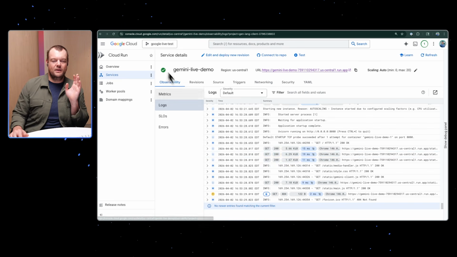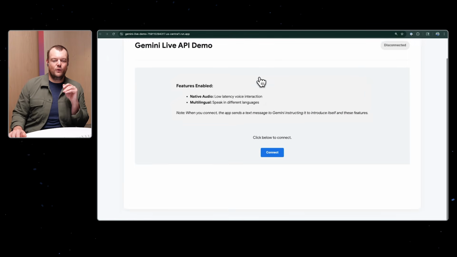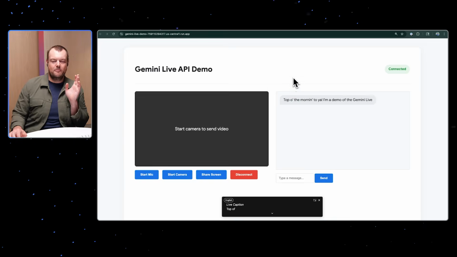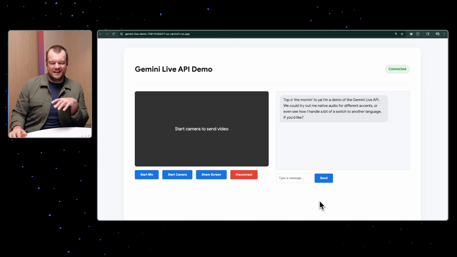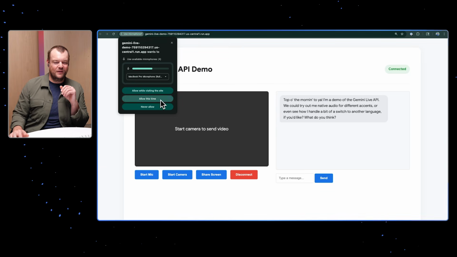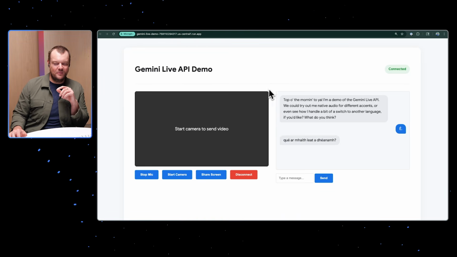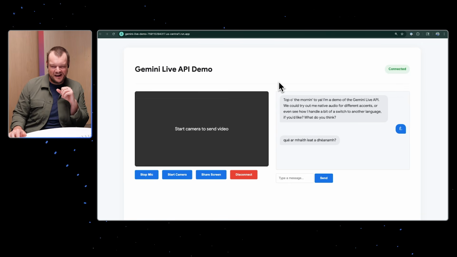And so basically, once that is deployed, in Cloud Run you just get your deployment URL there, and you can click on it. Here, we're actually using the same server and same Gemini Live integration in the browser. And so, top of the morning to you. I'm a demo of the Gemini Live API. Here, we could try out my native audio for different accents, or even see how I handle a bit of it. Switch it to my Lottie, yeah. I guess can also speak Gaelic, is it?